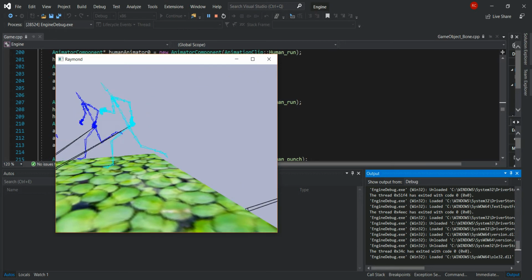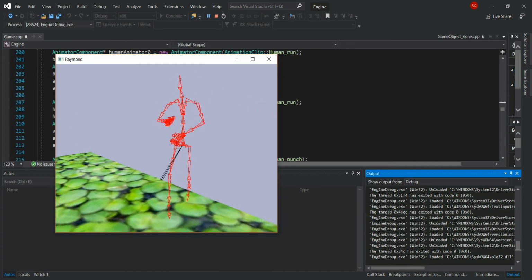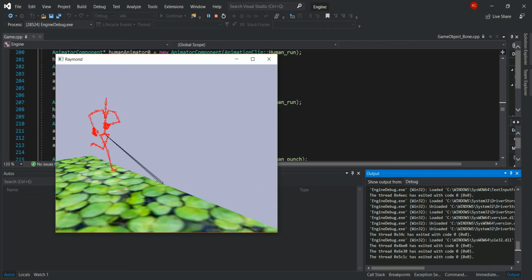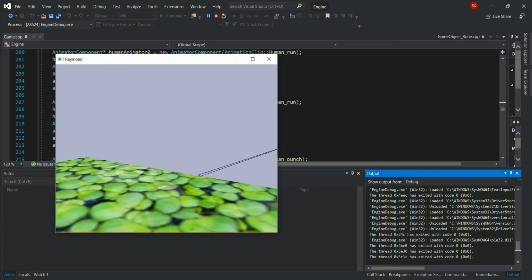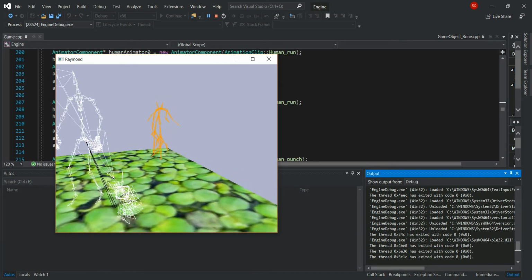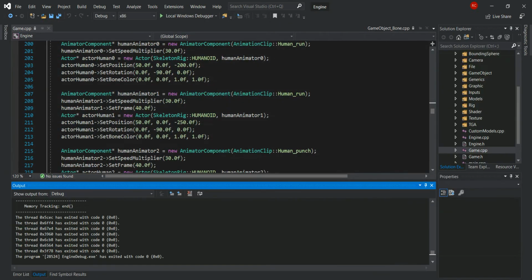So if you press T, it will change the animations. Right now it's punching, and if you press T again, it's going back to the running animation. Press again, you can quick switch. So yeah, this will be a demo, and I'll be talking about the code a bit.